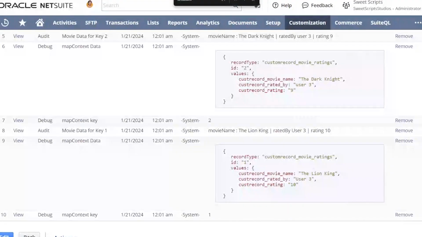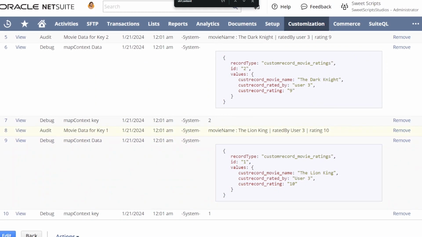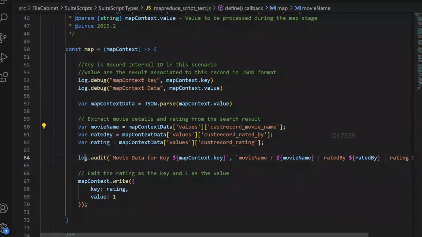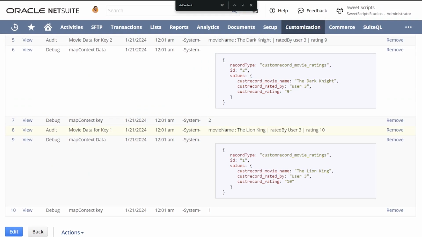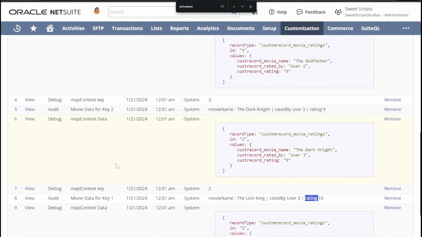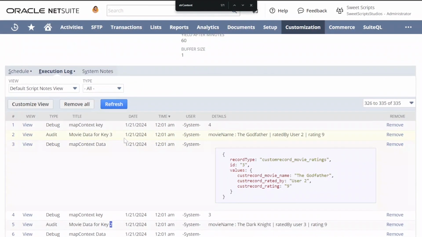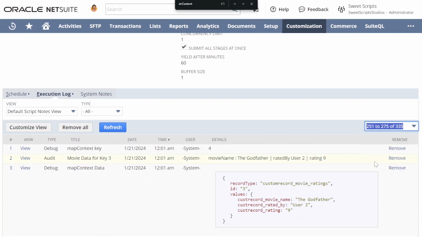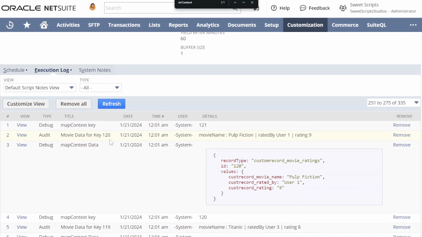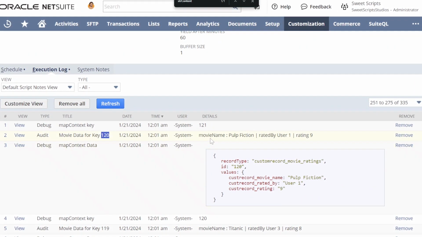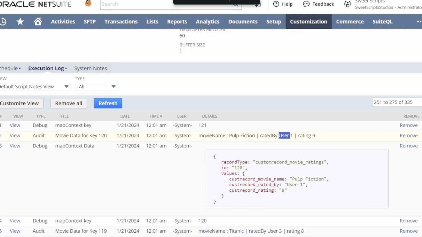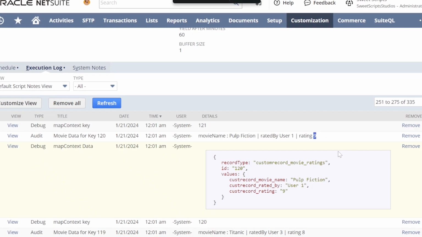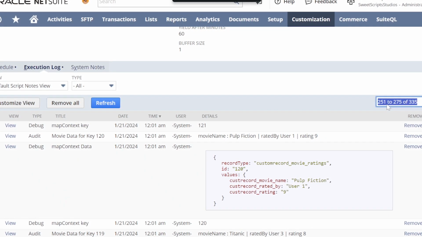I can see the output which I have done here, the log.audit, which is so and so log. Here we see all the values like movie name, rated by user, and the rating. And in the same way, we can see all the keys like the one whose internal ID is 2. In the same way, we would be able to see multiple keys and values of map context. We can see one of the keys which is 120, and the value is Pulp Fiction. The rater is user 1, and the rating is 9. So in the same way, we would have got all the logs.